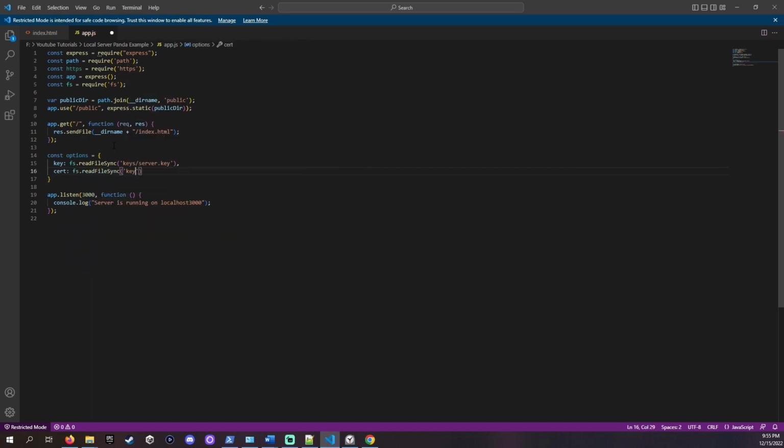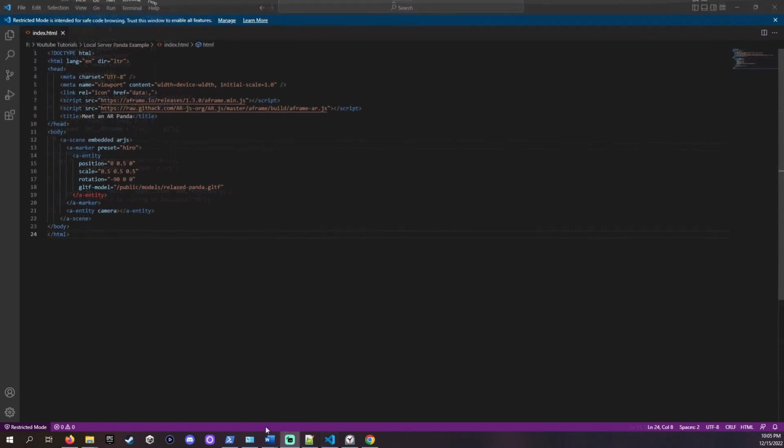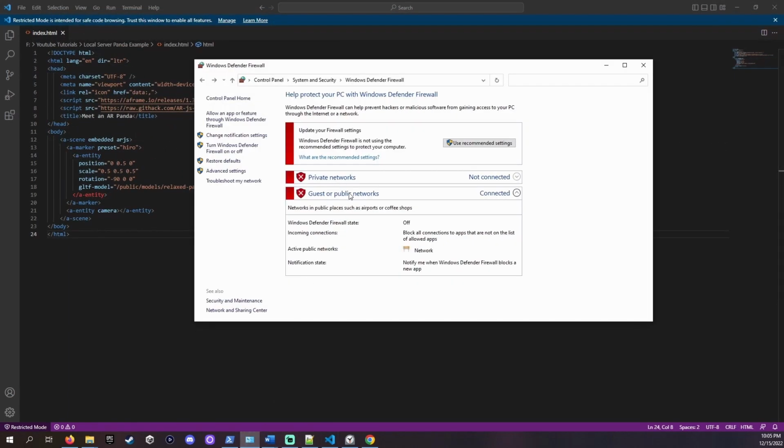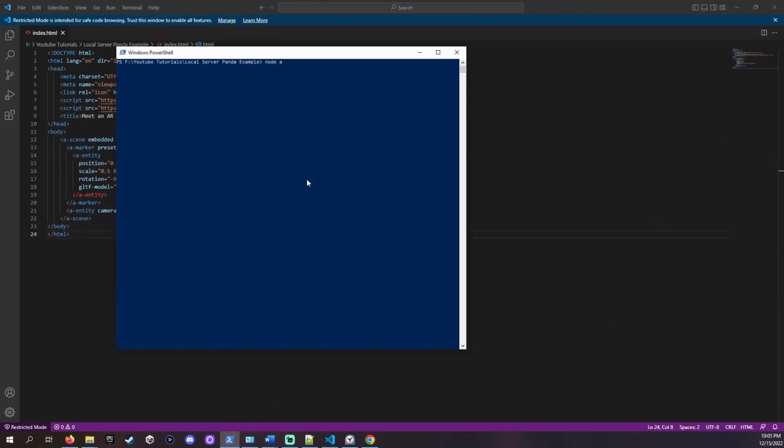Last, let's replace app.listen with https.createServer. Let's give that HTTPS server our options, which has the key and certificate, as well as our app constant, which hosts our express.js services. Now that this is set up, it's time to see that panda. With our Windows Defender firewall off, let's run node app.js from PowerShell.